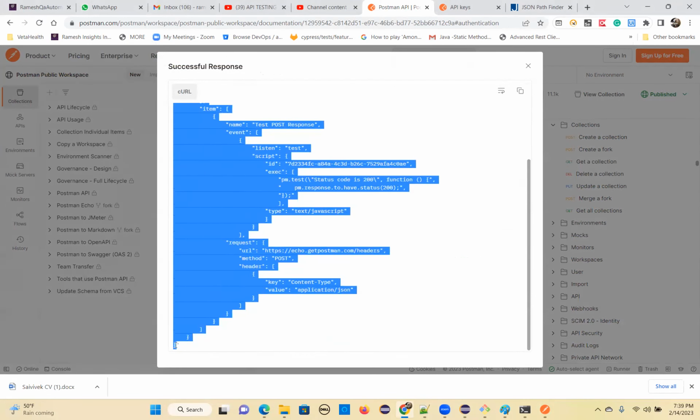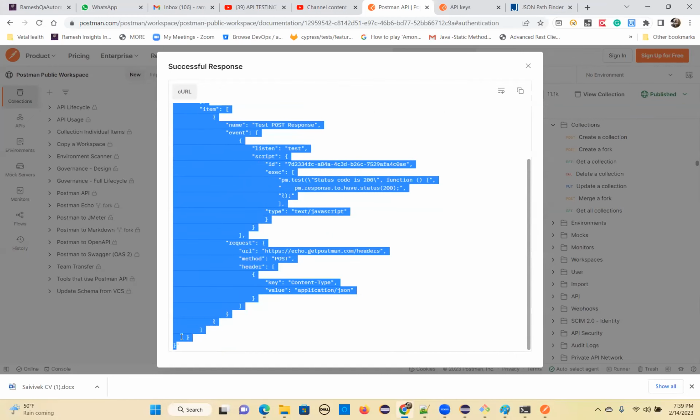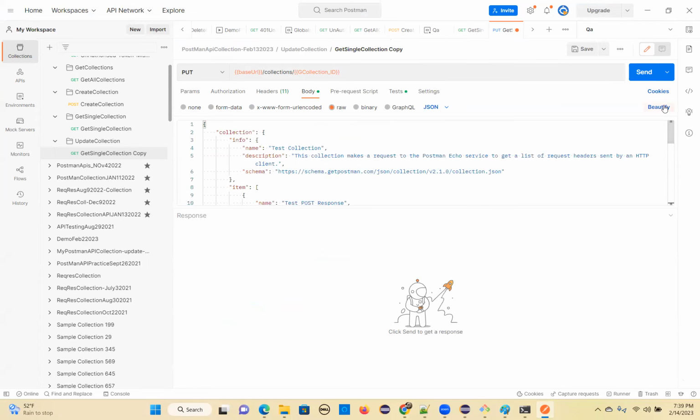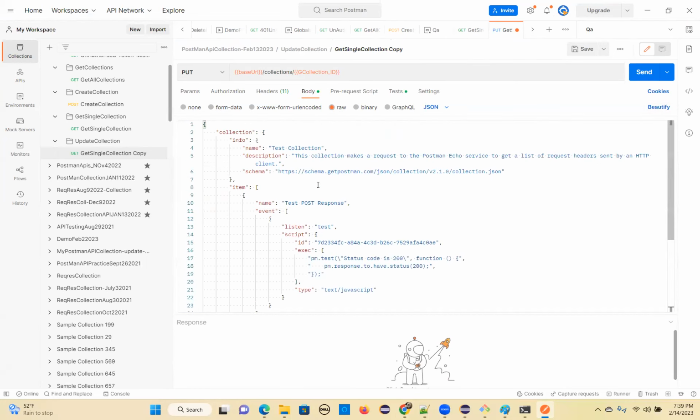Copy from data onwards. Don't take single quotes, okay? Here the single quote you should not take. The end-part single quote you should not take. Be careful there, okay? And then paste it here. So beautify, it will beautify. Even so, small mistakes are there.